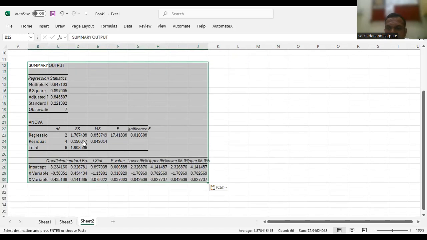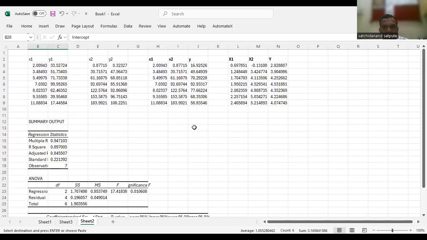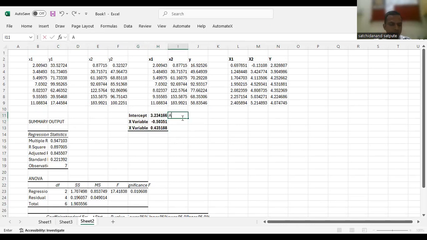This is the output data I have. Correct. Now you can see there are three variables: intercept, X variable, X variable. So I just put it here. This is of my interest. Now this will be capital A0. This would be small a1, small a2.